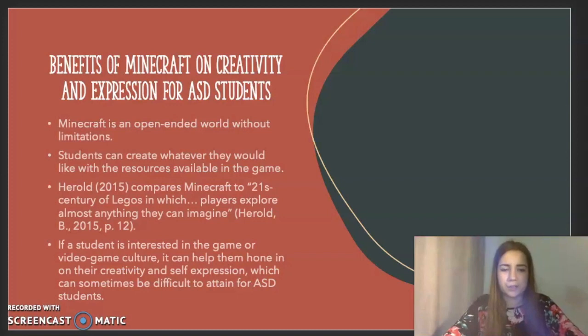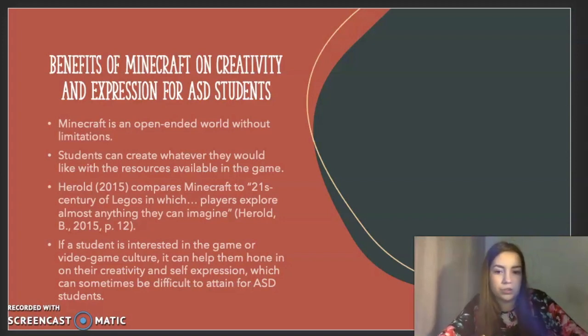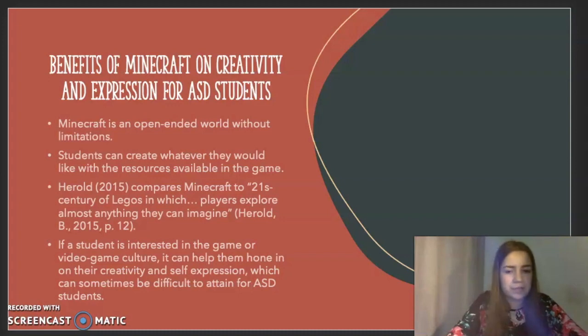That is exactly true. So that kind of shows how it can really promote creativity and self-expression, because players can explore or create anything that they imagine, anything that they want, anything that they're interested in. So if a student is interested in video game culture, or in Minecraft itself, it can really help them hone in on their creativity and their self-expression. And sometimes this can be really difficult to attain for students with autism spectrum disorder. So it's really important to know other ways.